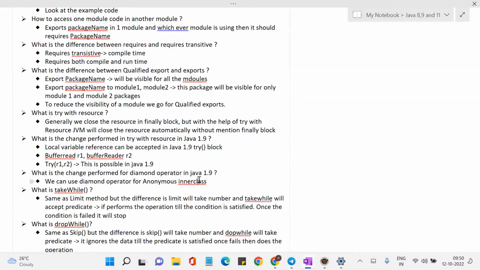If you want to create a list object in 1.5, you need to mention both the sides, correct? List<Integer> l = new ArrayList<Integer>(). But from 1.7 onwards, you don't need to mention the right side. Similarly, from 1.9 onwards, whenever you are creating an anonymous inner class object, you don't need to provide the generics towards the right side. That is a change made to the diamond operator.